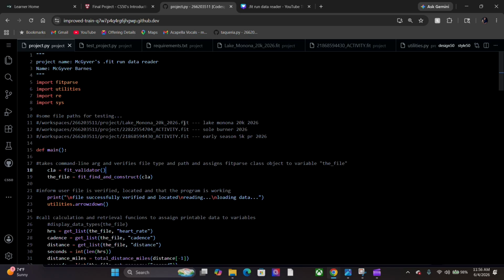As the name of my program suggests, it reads what's called a .fit file, which is the type of file that's recorded by smart wearable devices like Garmin or other sport watches anytime a physical activity is recorded, like a run or a bike ride. My program, as the name suggests, is meant to analyze .fit files that were for a run type activity.